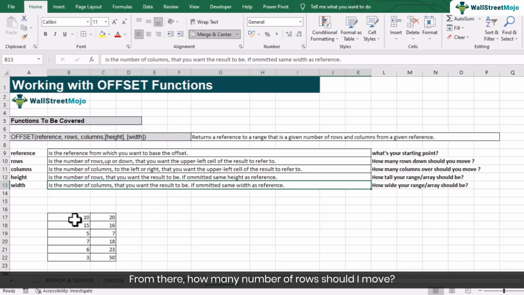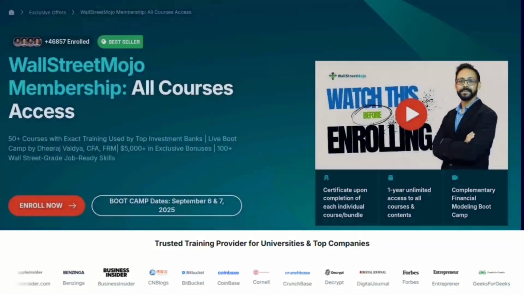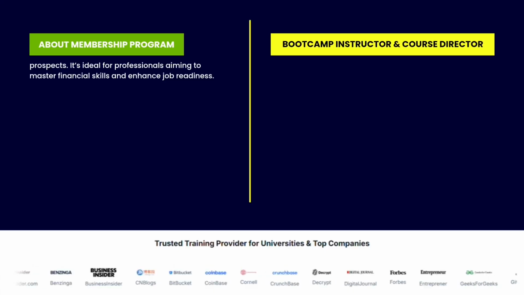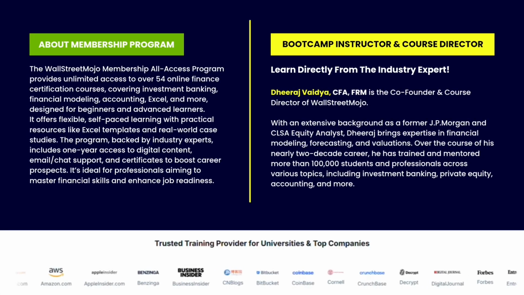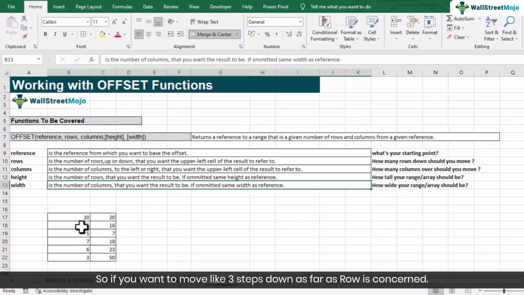From there, how many rows should I move? If you want to move up, as far as the row is concerned, then use a negative. If you want to move down, it is positive. So if you want to move 3 steps down as far as the row is concerned, you'll say 3 rows: 1, 2, 3. Okay, you want to move 3 rows, so you are currently positioned here. You started with 10 and then you had 3 positions below, and that is 5.